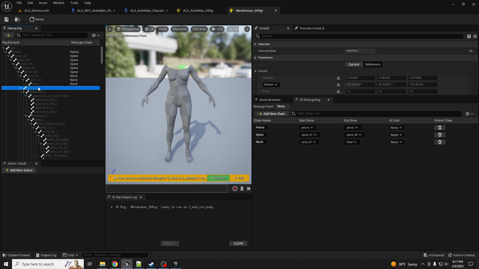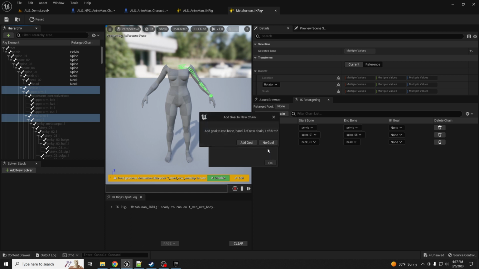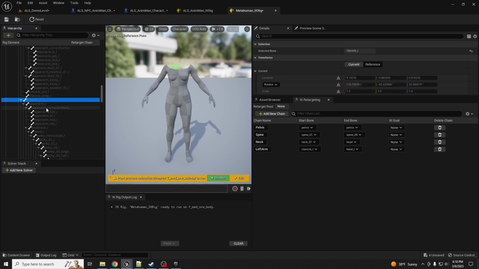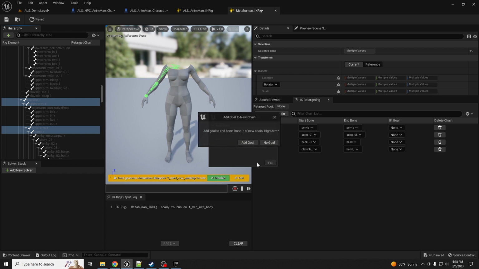Alright, so I'm going to start with the clavicle, and I'm going to go to the hand L, and let's deselect these bones in the middle here. And I think also the upper arm corrective root might be okay to deselect. And let's do a retarget chain from this for the left arm. And as you can see, there's a ton of other extra bones for the fingers, and a lot of them. And let's do the right arm now. New retarget, right arm.